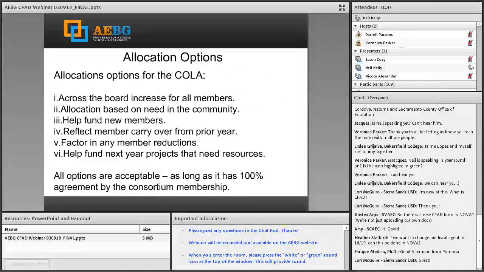So I'm going to move on to the next slide. This is a biggie because we've heard a lot of questions about this, and I'm going to take it slow. I want everyone to kind of sit down, take a deep breath, breathe in, breathe out, and here we go. We're going to go into allocation options. So these are the options.